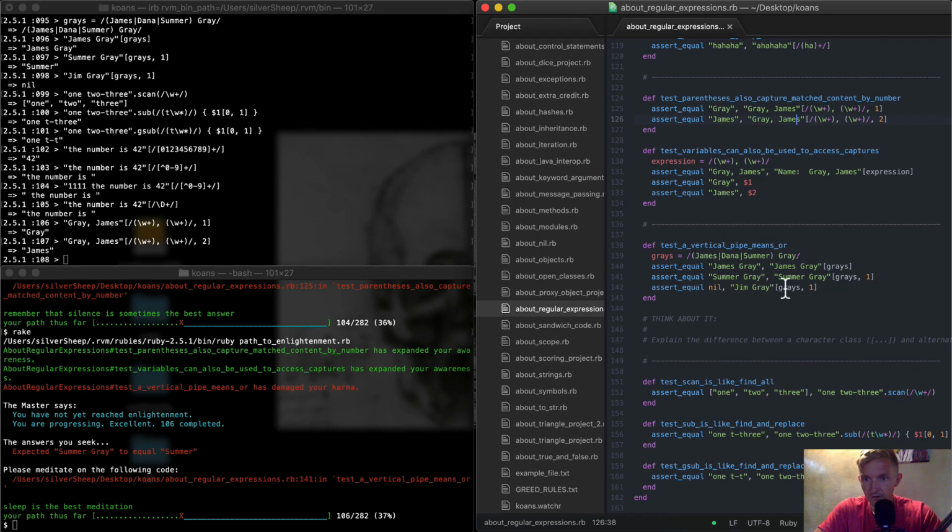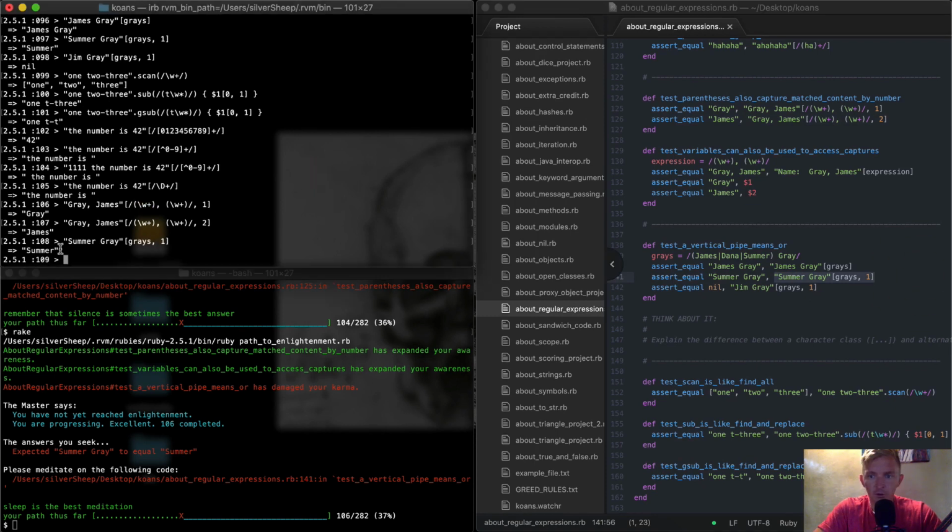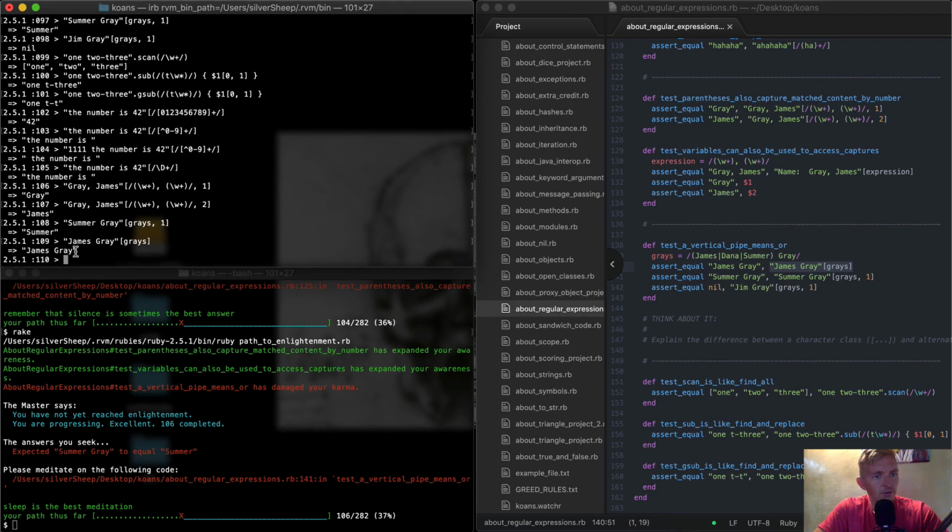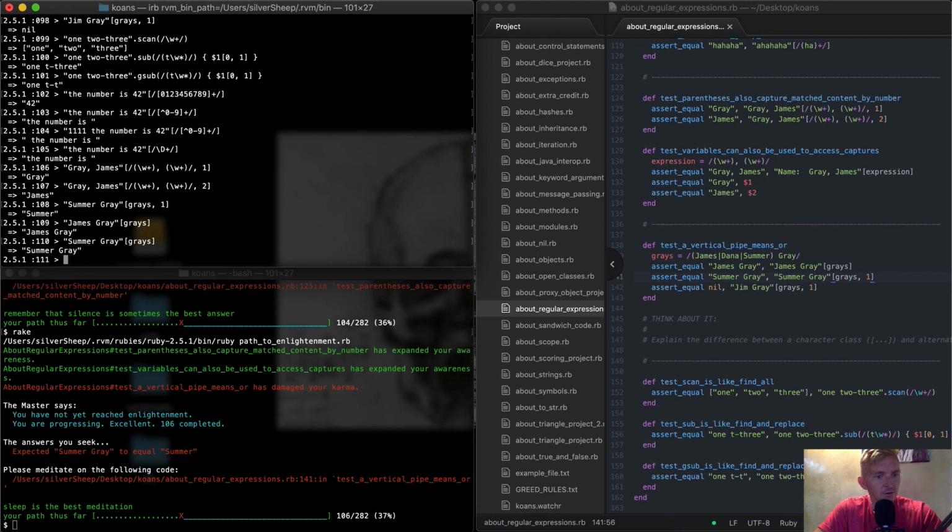Summer Gray. Summer Grays. Interesting. I thought that we had that one. Oh, it just matches summer. Summer Gray. James Gray. Why does it only match the first one? Maybe if you just did grays like this. Oh, so it's just getting the first word in there. Interesting. A vertical pipe means or. That's interesting.